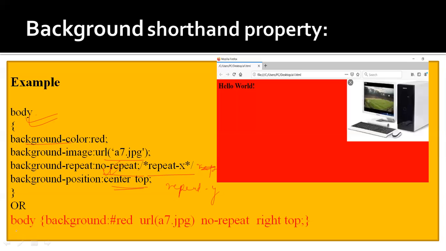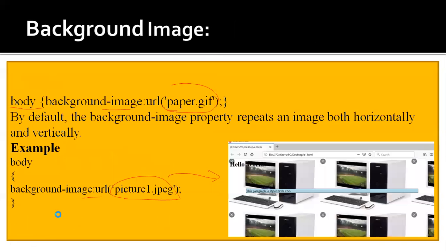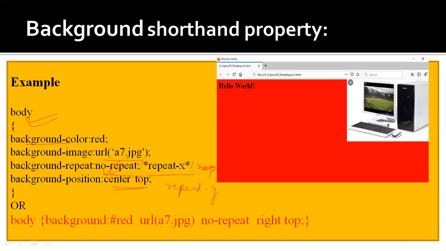As you can see here, it can be written as a shorthand property in this way. Body background red, URL, you need to write here single quote. No repeat means it will be displayed only once, and then right top. This is the output for this way.